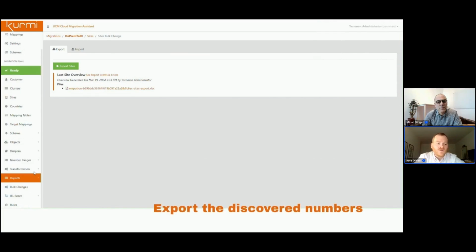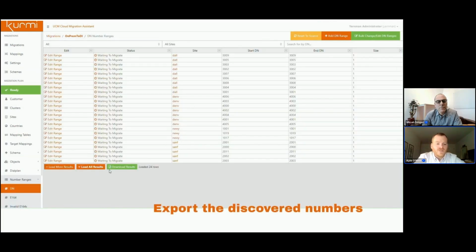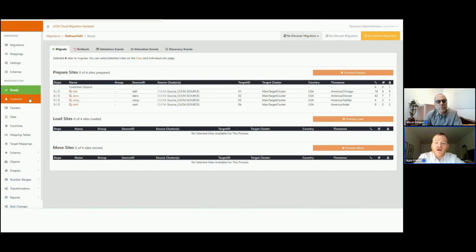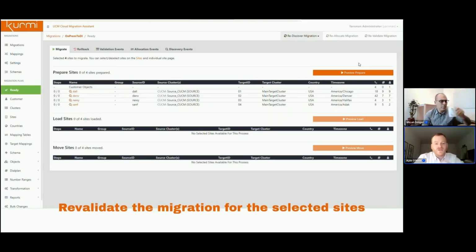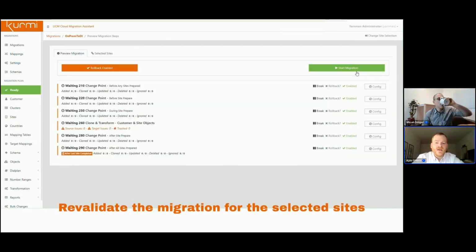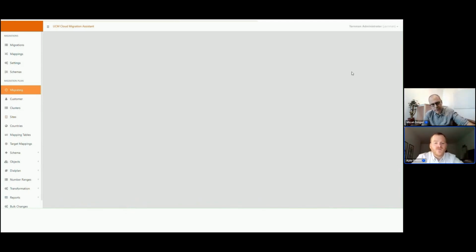So some historical data. Number ranges are all inferred from the tool. Sites, which aren't a logical thing in CUCM sometimes, but here we have the intelligence to do that. So we're revalidating the data, checking our checks. Okay, looks good. Now we can say these sites are the ones we want to do.